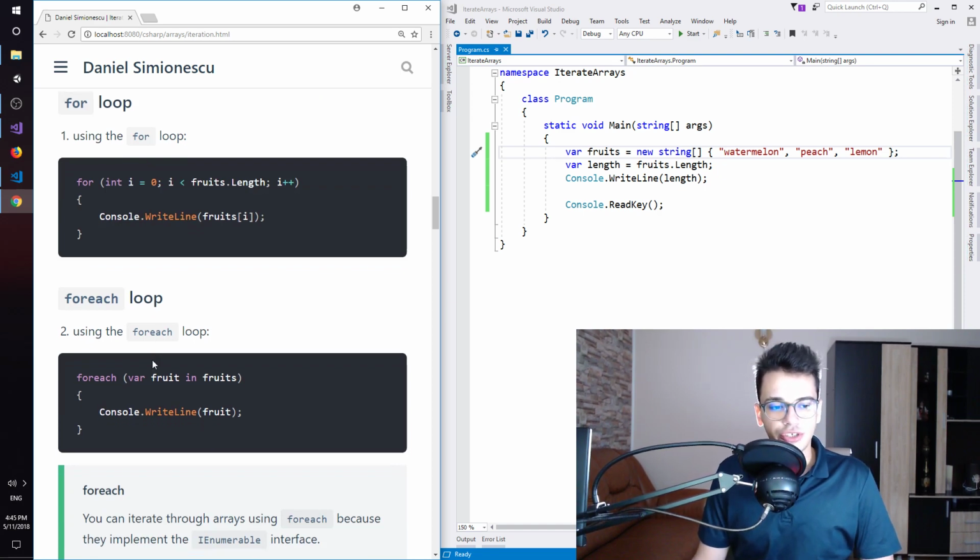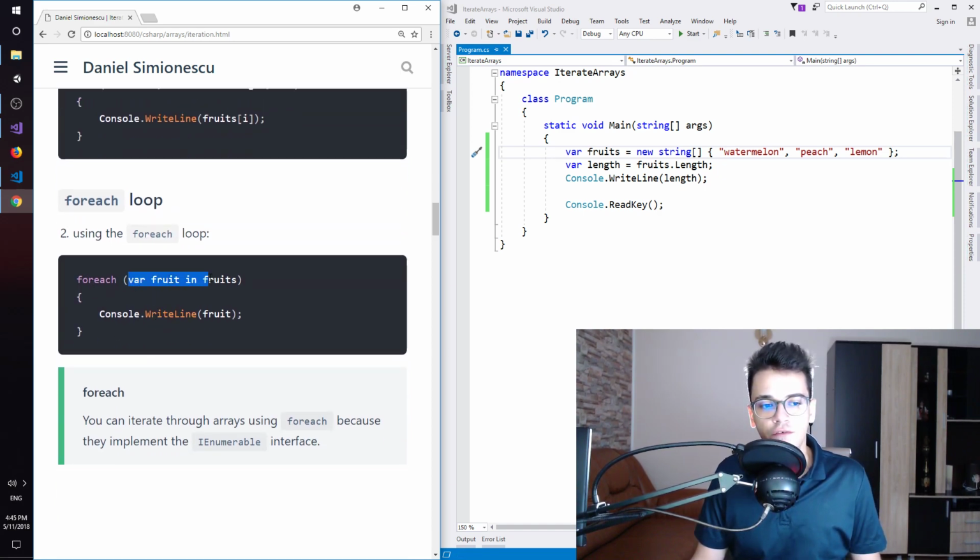Next, we have foreach. So we have foreach var fruit in fruits. Again, we iterate over our fruits array. And here we have a local variable called fruit, and we could have named this in any other way, like i or item or element or f from fruit.